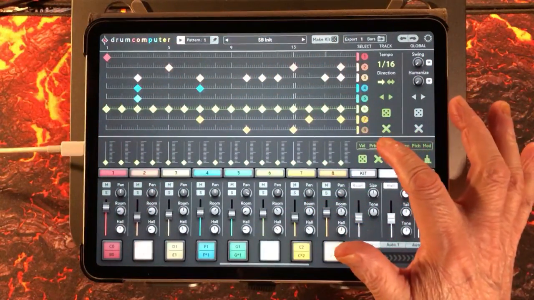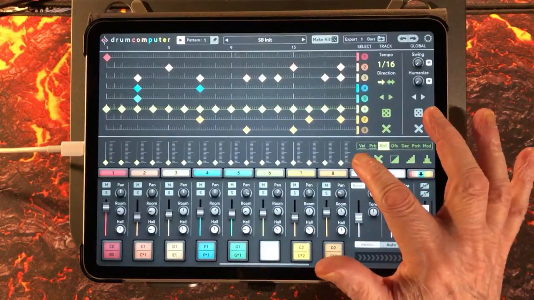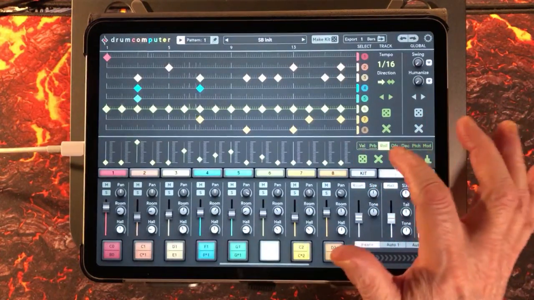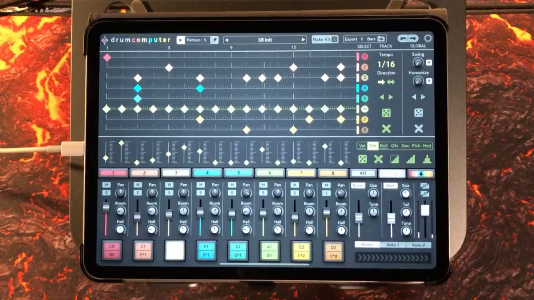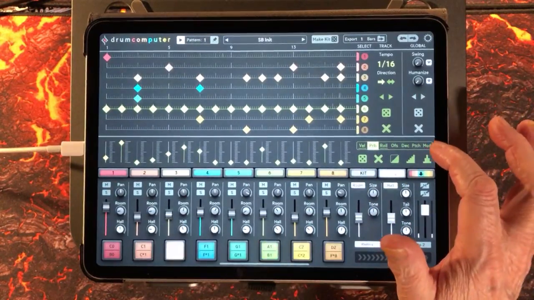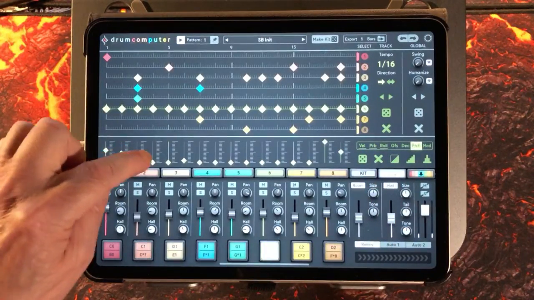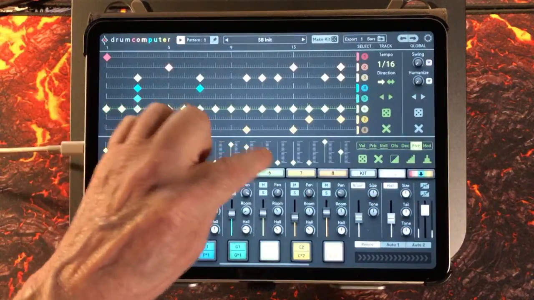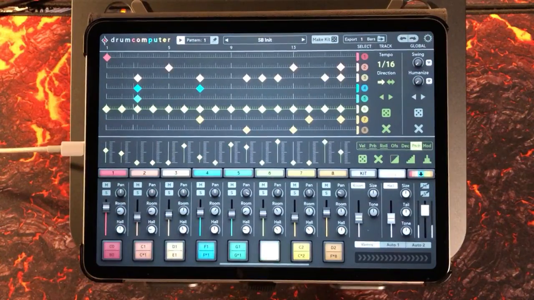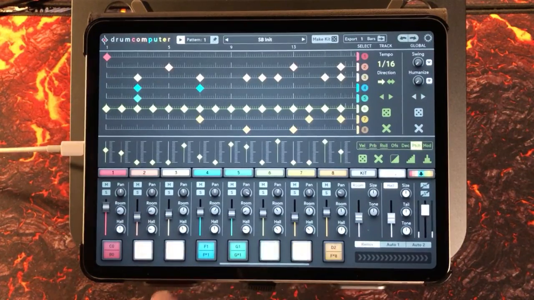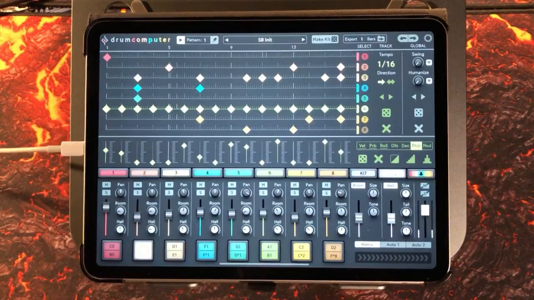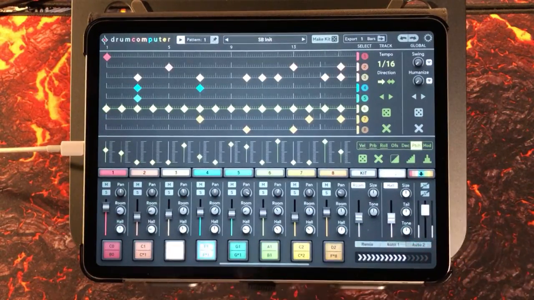Number six, let's add some rolls. Some probability, maybe. Maybe some pitch. Yeah, that's true. You can't play them in. That's the only thing people ever moaned about. Put auto on.